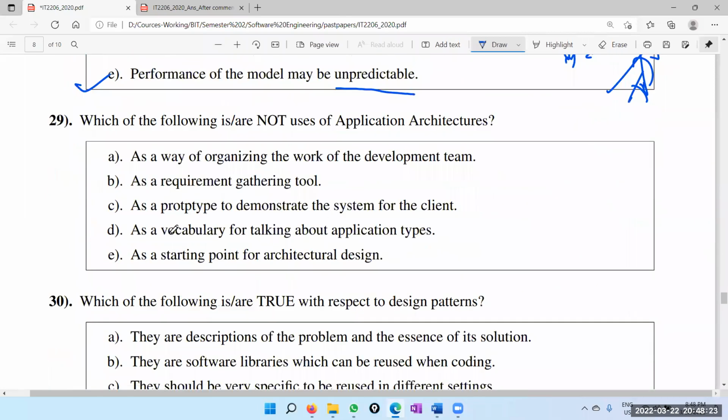Okay. 29. Which of the following are not uses of application architectures? Now, application architectures are client server, right? Peer-to-peer, layered, repository, etc. Basically, application architectures are to provide the infrastructure or the overall architecture or the overall solution for that problem. That is what the architecture is, the structure of the solution.